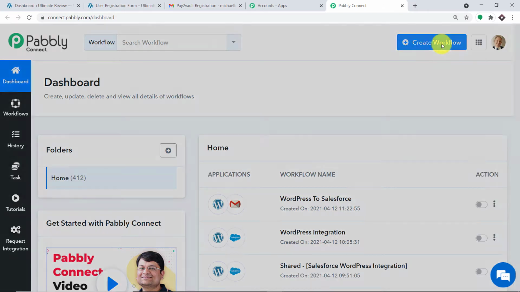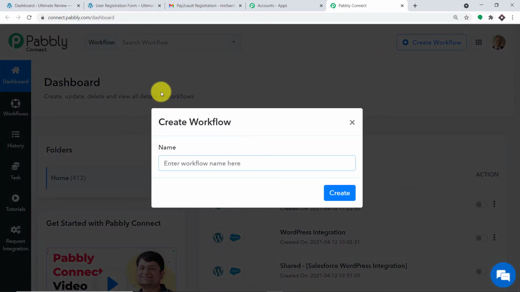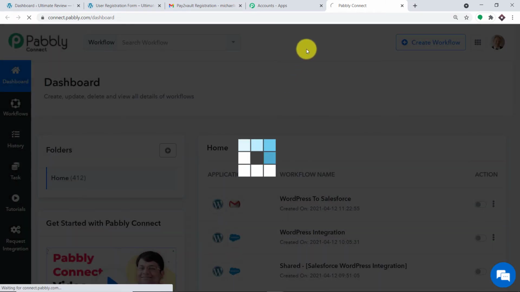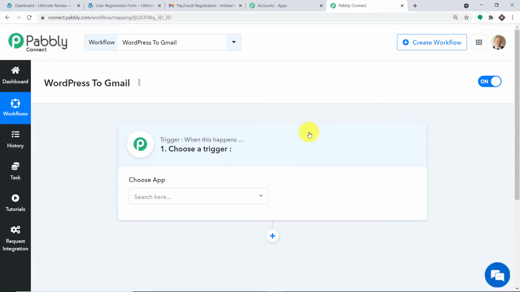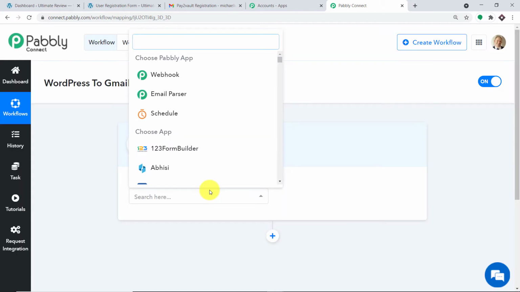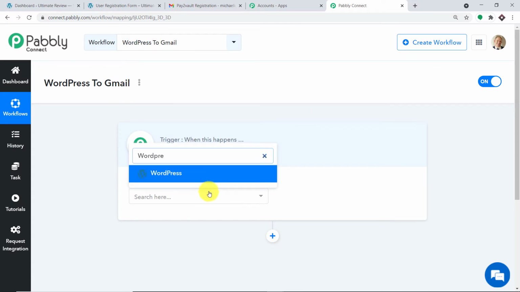Let me click on create workflow. Okay, so we are going to enter a name. I'm going to go with WordPress to Gmail, and let me click on create. When you click on create, a window appears in front of you. This is called a trigger window. In the choose app, how about we make it WordPress? Because we want to send the data from WordPress, that is why.